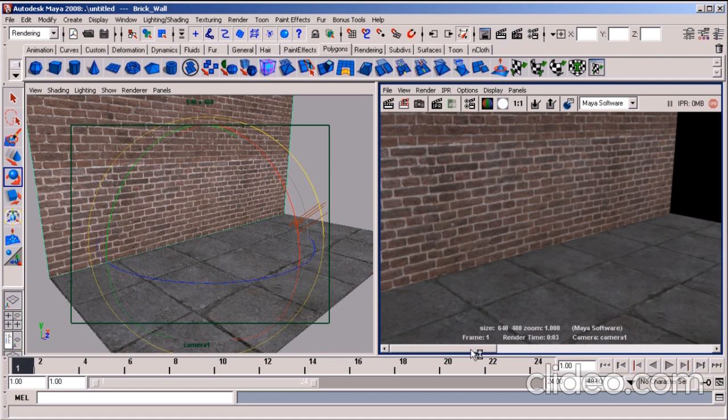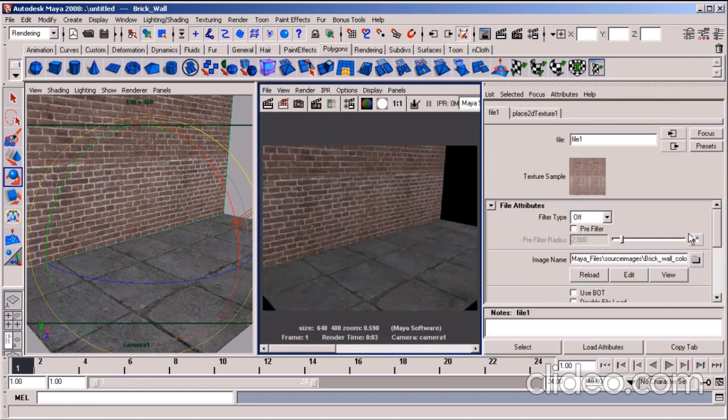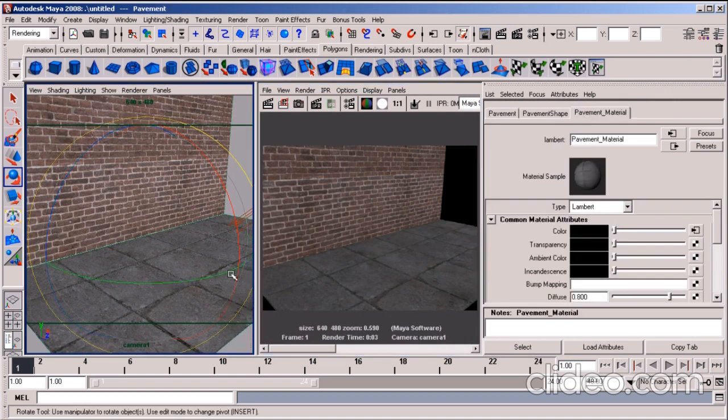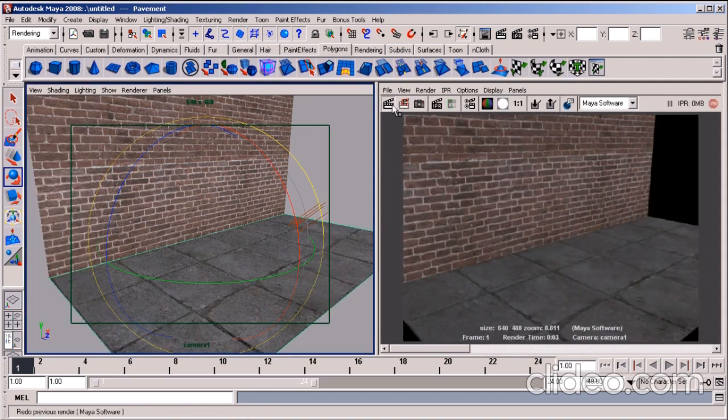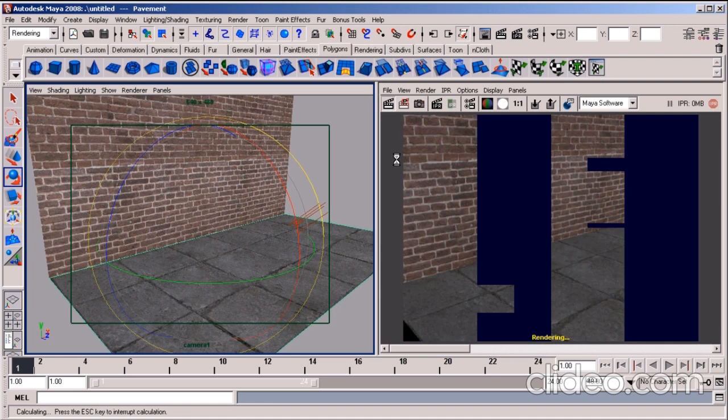And this slight blurring effect is caused by the filter, and if we've got a particularly high res texture that we know is good quality, then we don't necessarily need any kind of filtering on it, and we might get good results without the filter. So it's a good idea to be aware of this. We can do this as well on the floor here. We're going to select the pavement material, in the attribute editor navigate to our file here, turn the filter type from quadratic to off, and just render again.